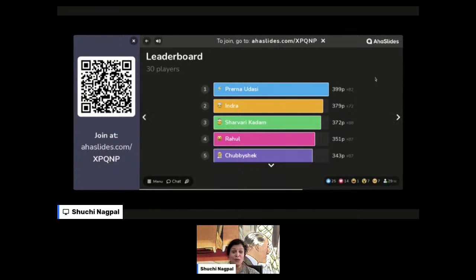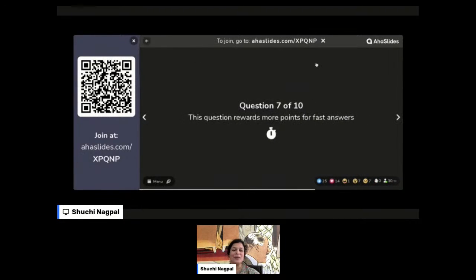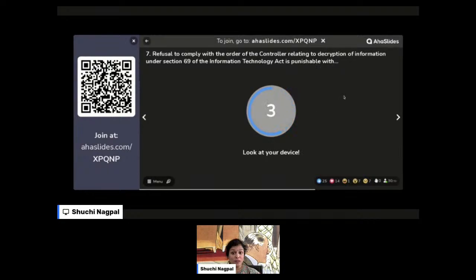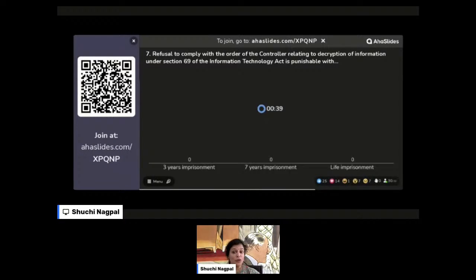We still have 4 questions to go. And remember, the faster you answer, the more points you get. And hence, you can still change this. Let's see question 7. Refusal to comply with the order of the controller relating to decryption of information under Section 69 of the IT Act is punishable with 3 years imprisonment, 7 years imprisonment, or life imprisonment.